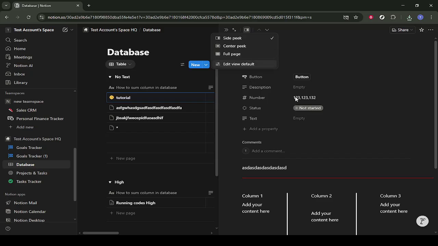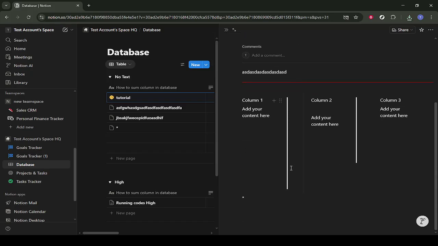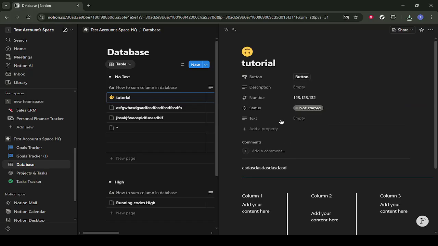Select Side Peak if you want your database pages to open in a panel on the right side of your screen. This is great when you need to see both your database and the content of a page at the same time. After you select it, click on any item in your database, and you'll notice it slides open in a side panel where you can read, edit, and scroll without leaving the main view.